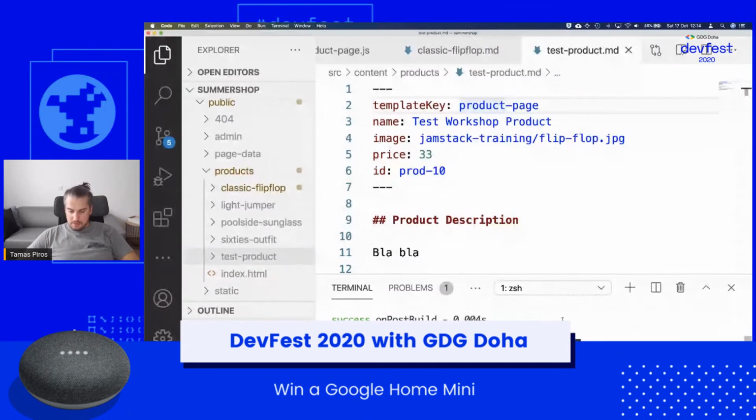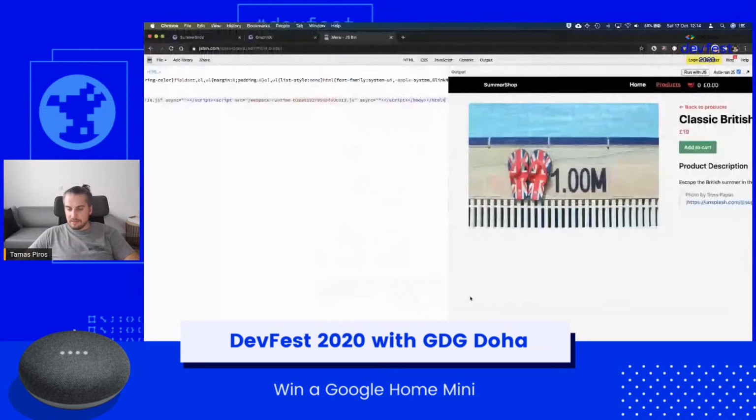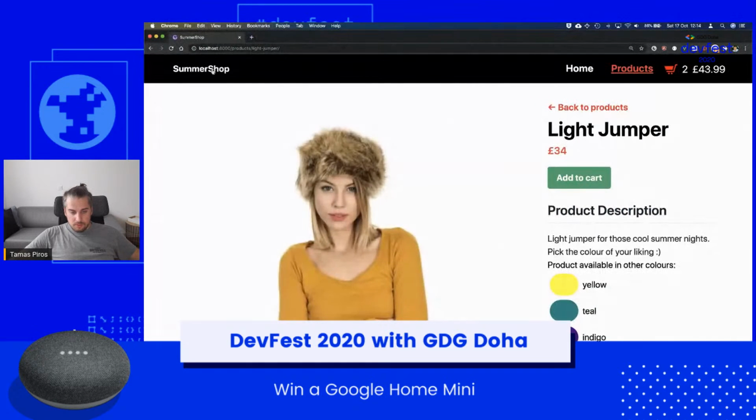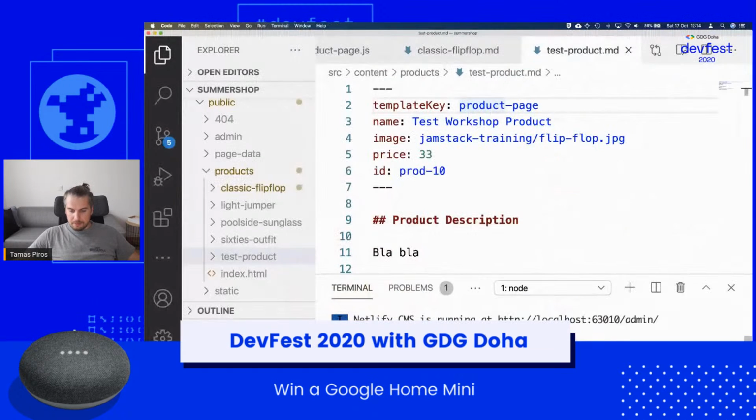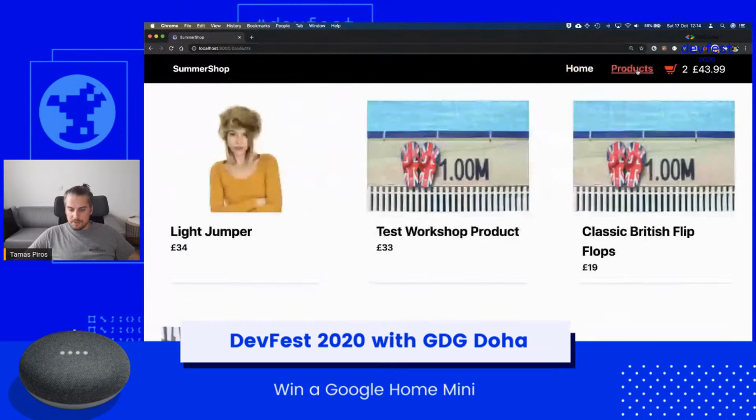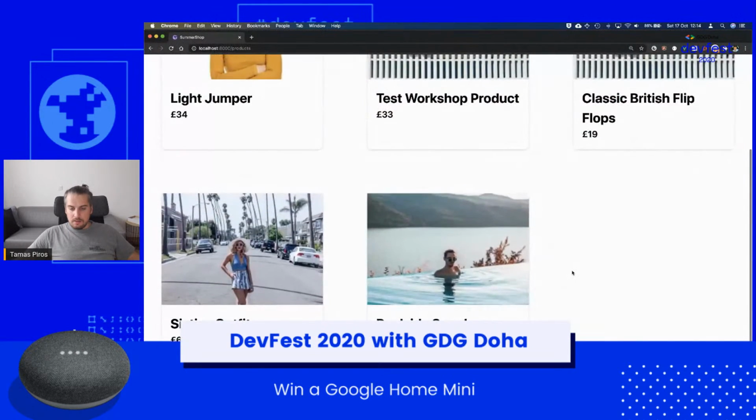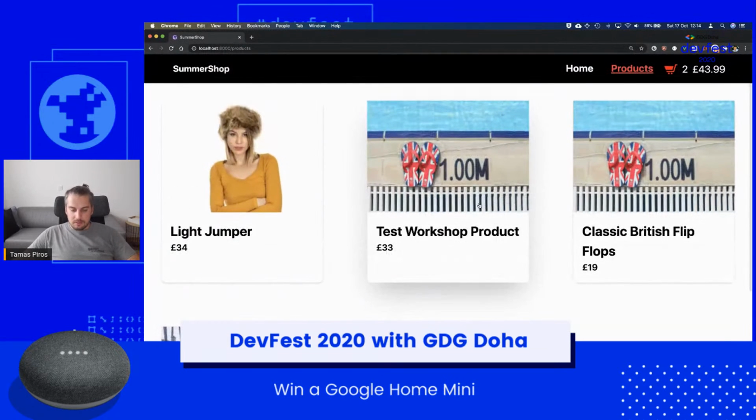Let's do Gatsby develop. I realize I have about 15 minutes, so I need to wrap it up soon. We don't need this. We don't need GraphQL, and we will need the main page, which is being built. Okay, if I go to product, now I have the test workshop product listed, of course.